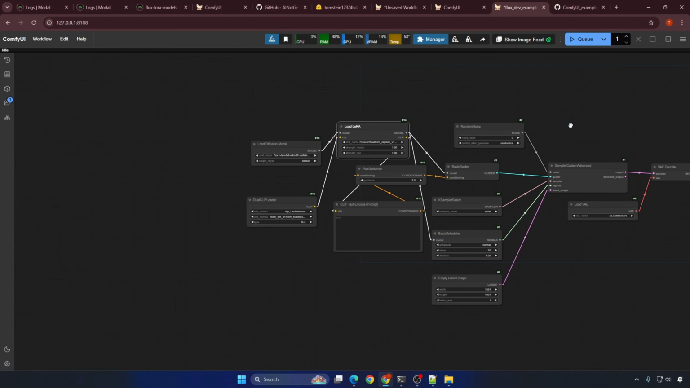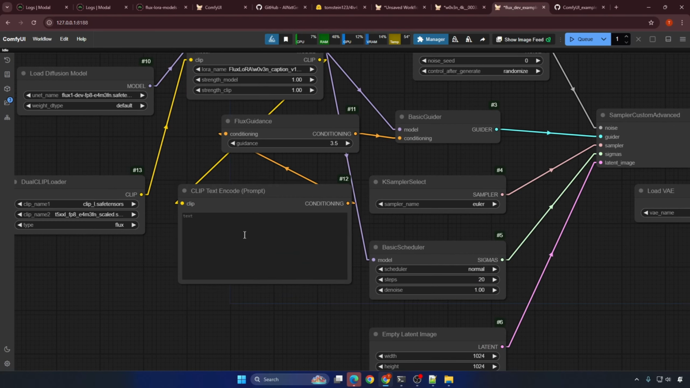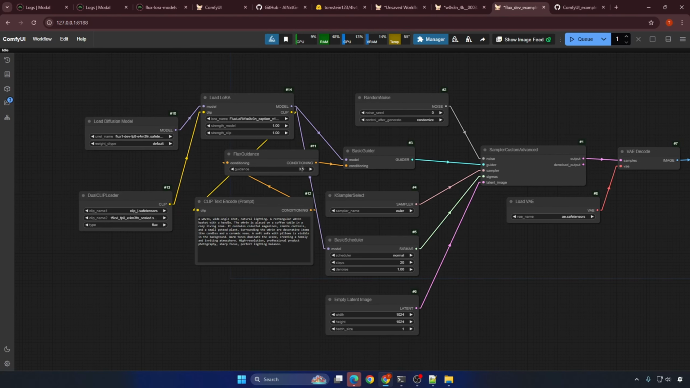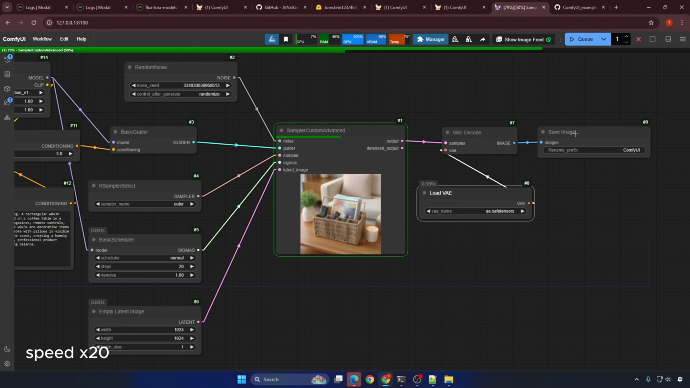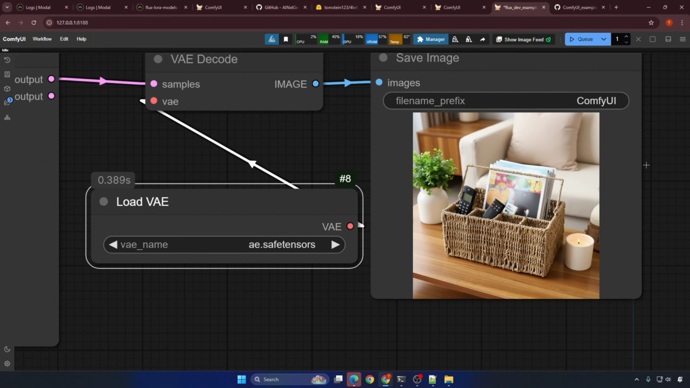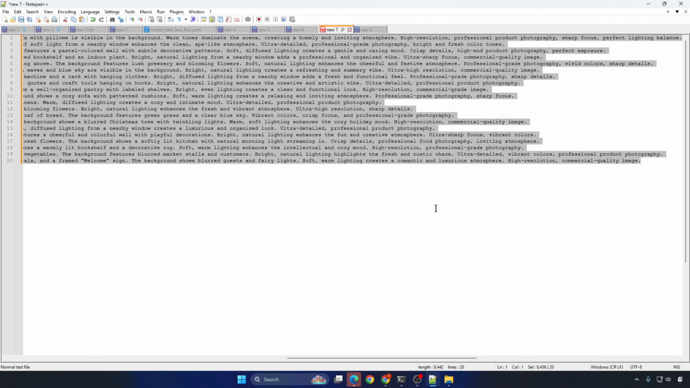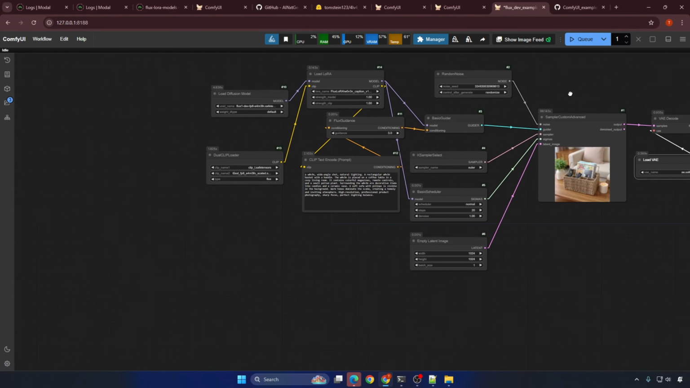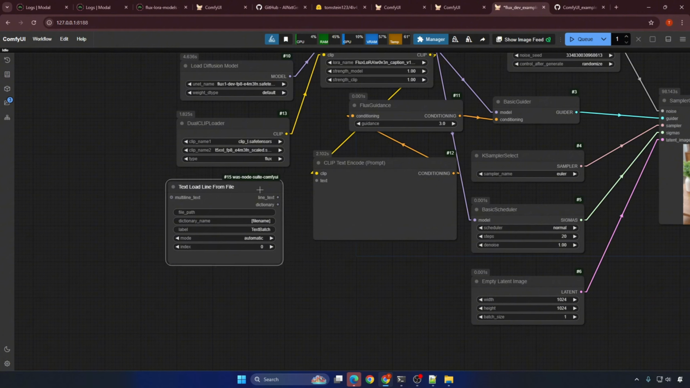To create product images of the basket for selling on e-commerce platforms, I prepared a number of prompts. Initially, testing with a single prompt to see how it works. The next step is to run all these prompts using the node text load line from file combined with text multi-line.